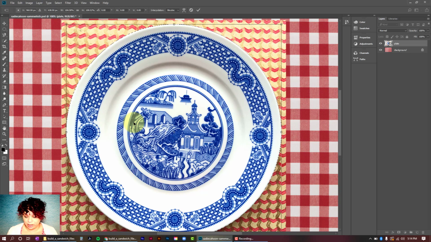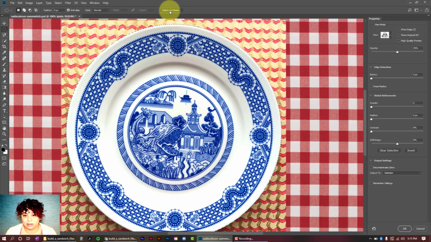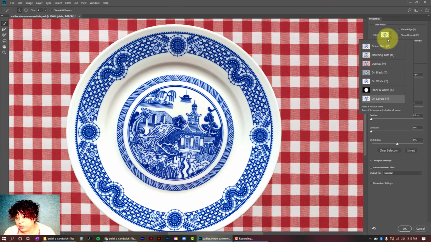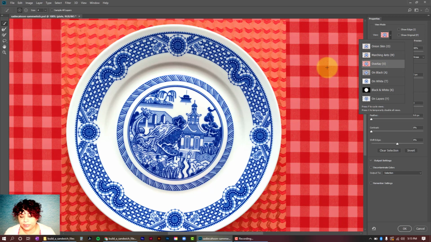Okay, that looks pretty good. I'm going to hit enter to set my selection. Now, I'm still in a selection tool. I'm going to go in and select and mask this. I'm going to change my view to this overlay.